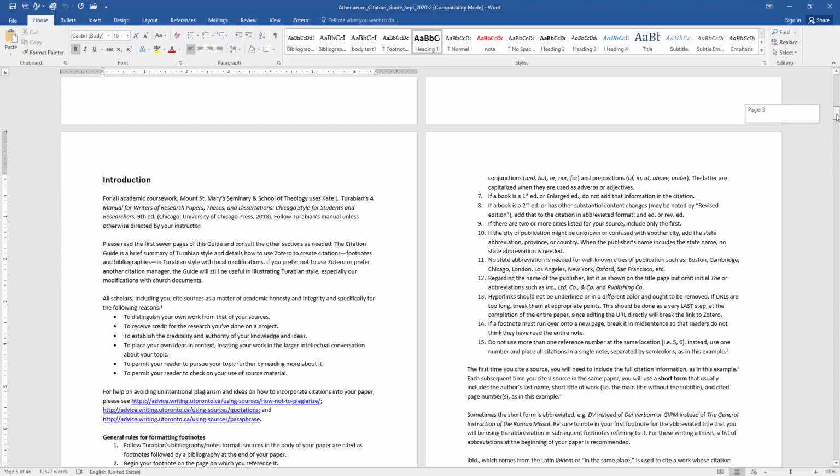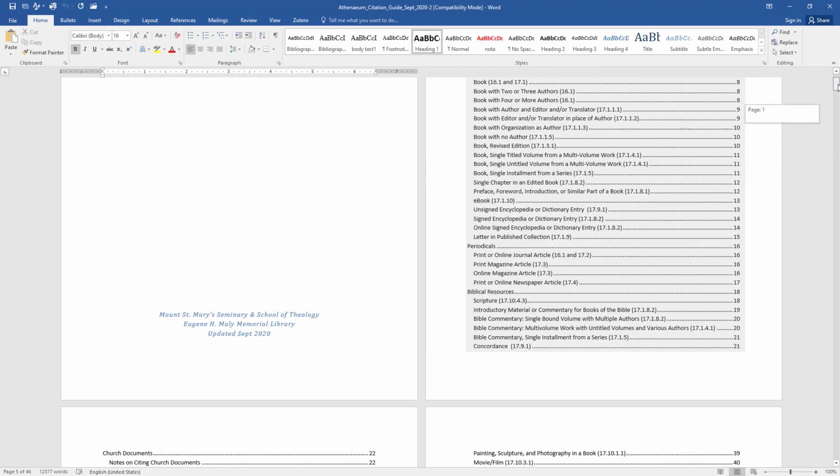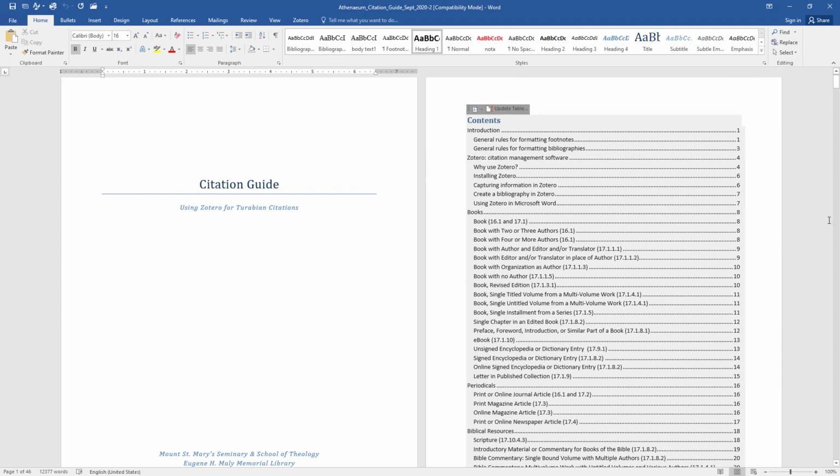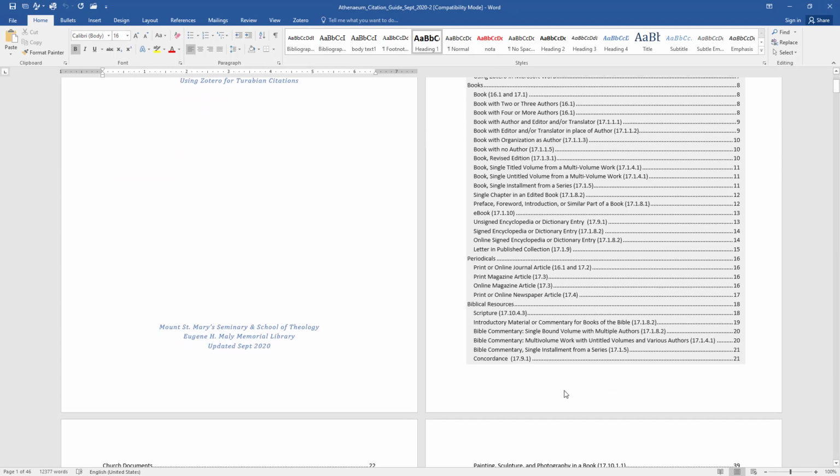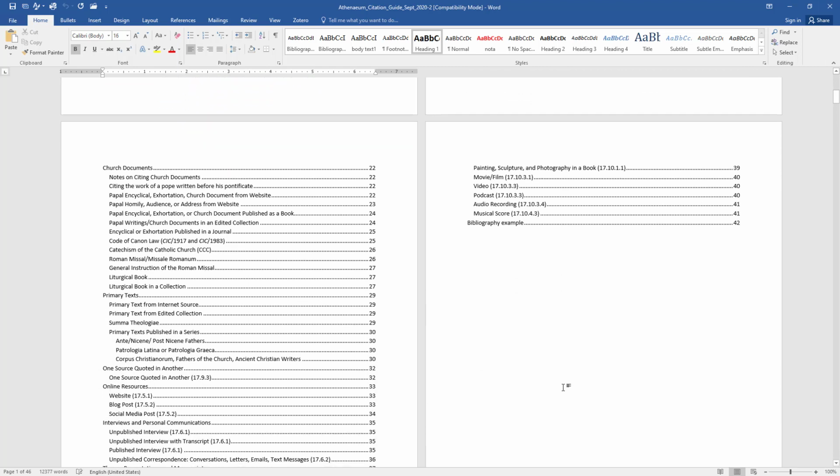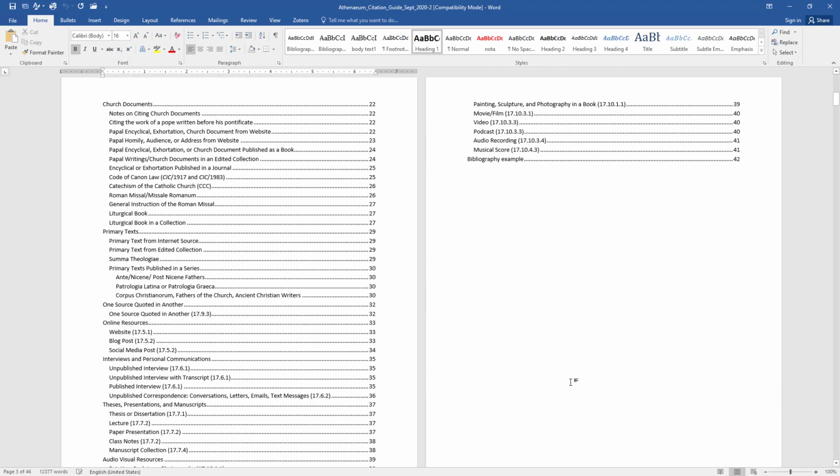In addition, some specialized philosophy and theology resources don't match up with any of the item types that Zotero offers. In order to facilitate the use of Zotero with these sources, the Maley Library Citation Guide provides detailed instructions on how to save these sources using the item types Zotero provides.